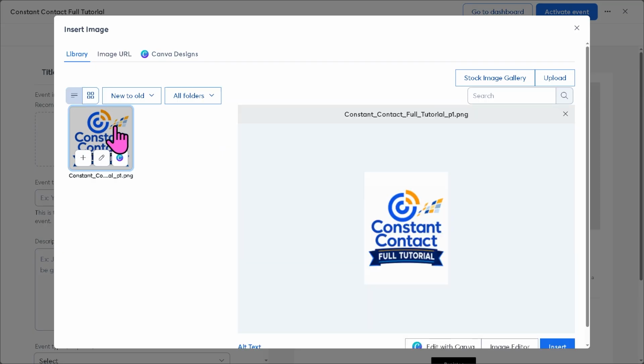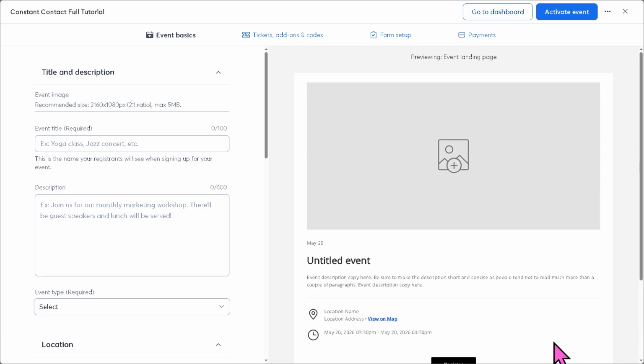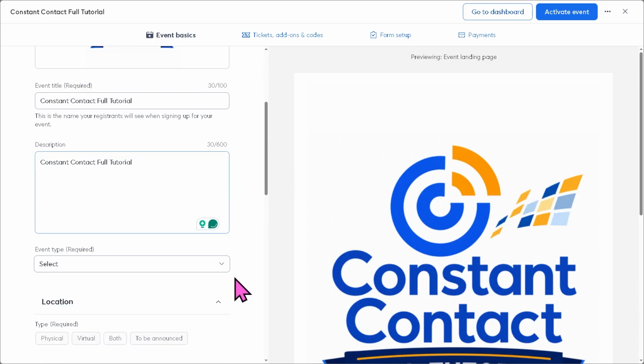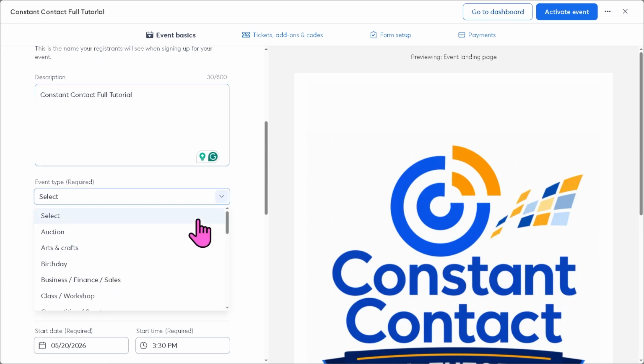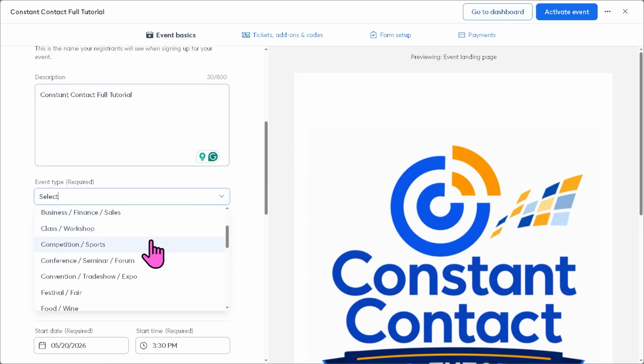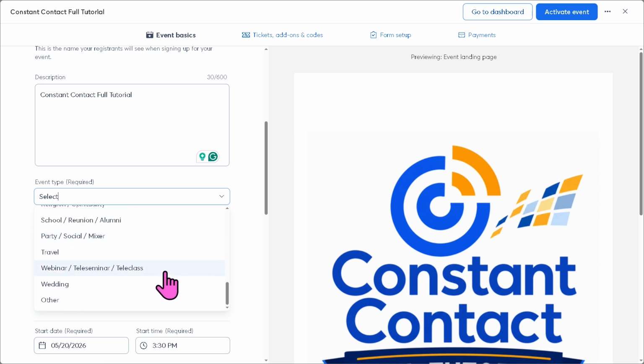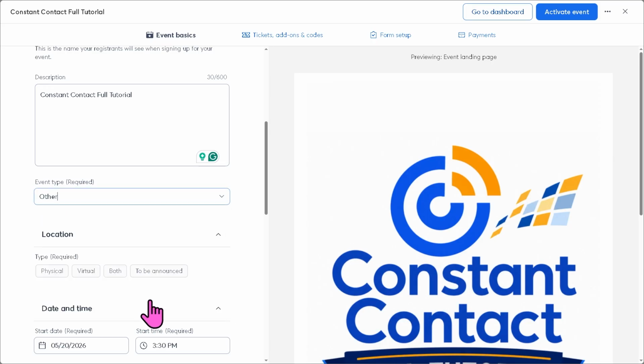And just like that, we have the image here. I'm going to click the insert button and then there you have it. Super amazing, right? It's super simple. Now, that's for the event basics. After that, you need to select the event type. Is it going to be action, arts and crafts, birthday, class, workshop, a conference, or competition? It's up to you. For example, let's say it's going to be other.